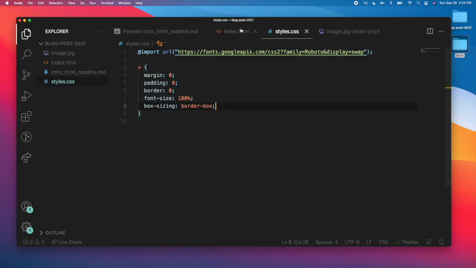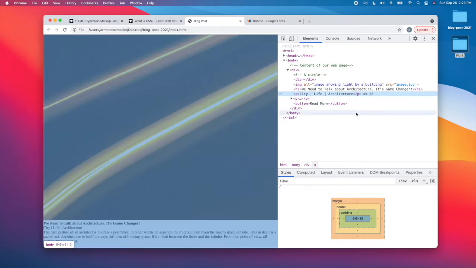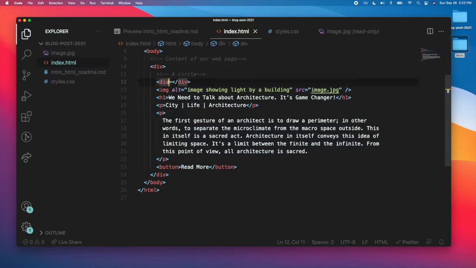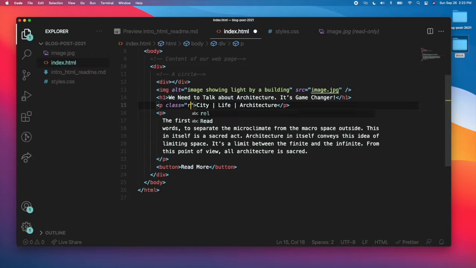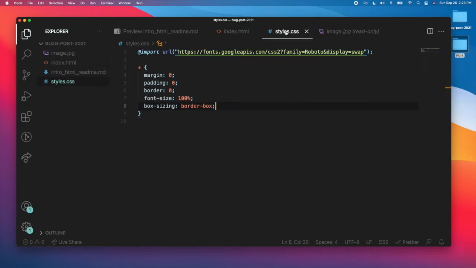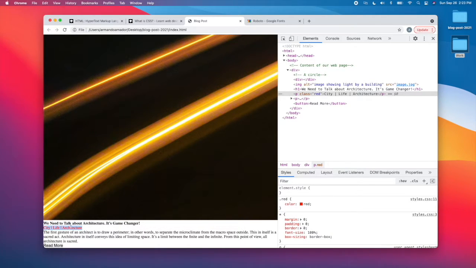All right, so let's talk about the HTML class attribute. We are going to connect the dots between our CSS and some of these elements. So let's say we have a class here called red. Class equals red. And in our style CSS, we have a declaration with color red. If we refresh, we notice that this city life architecture is red. Why? Because I added the class red to it.